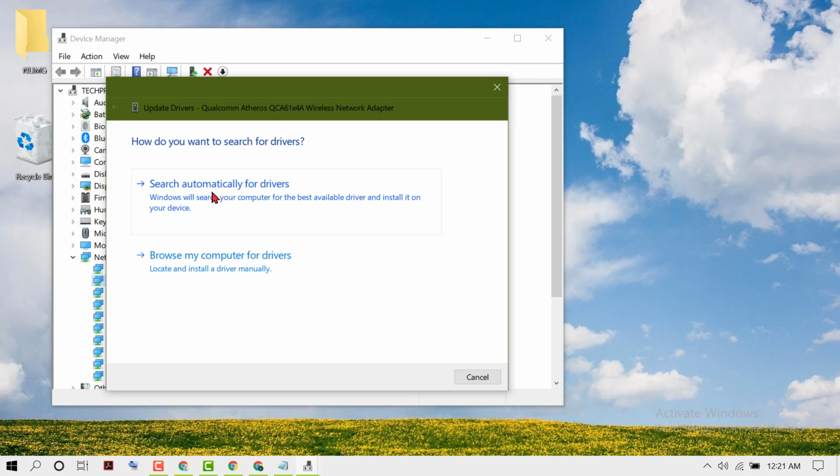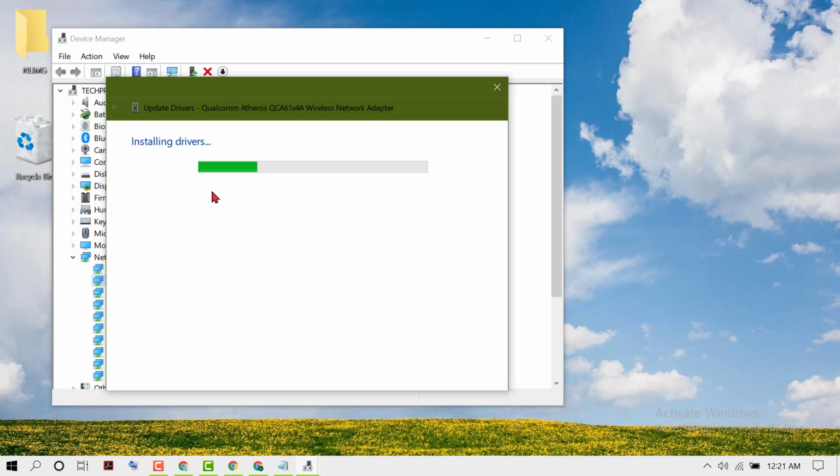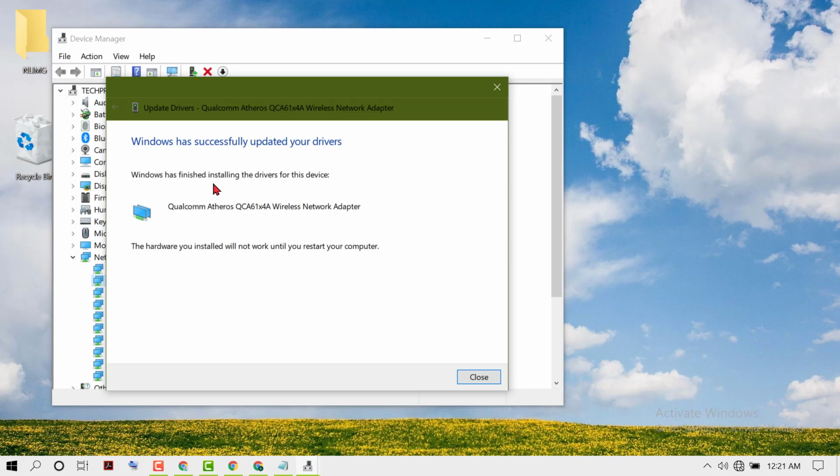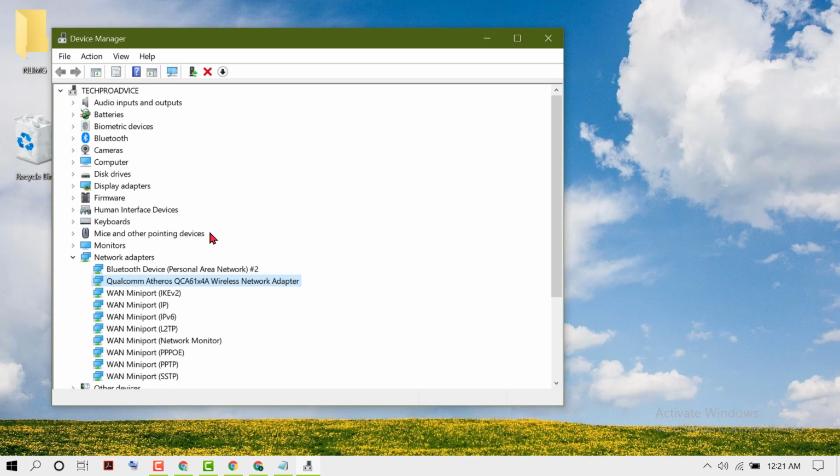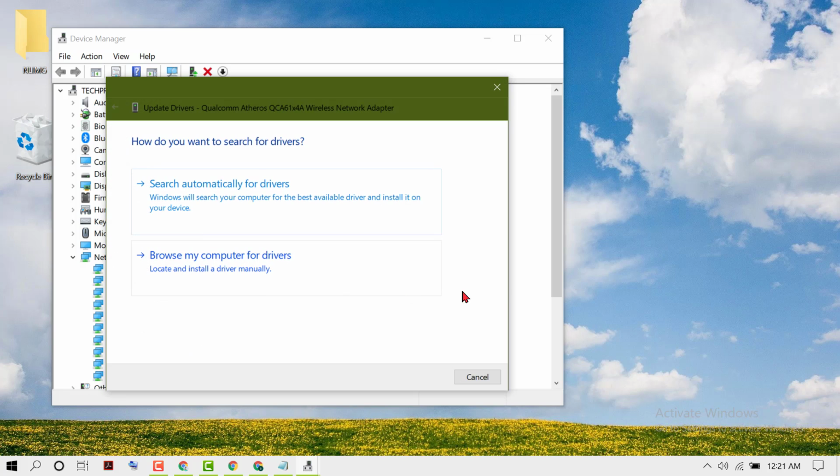Click on search automatically for drivers. You will see Windows has the best driver for this device. Close it and restart your PC. If this method does not work, then again right click on it, update driver.